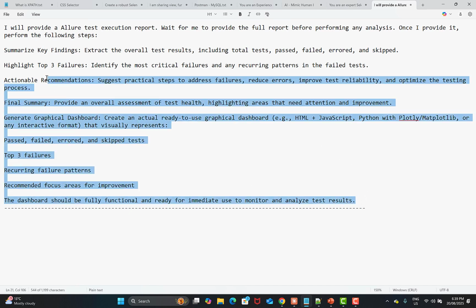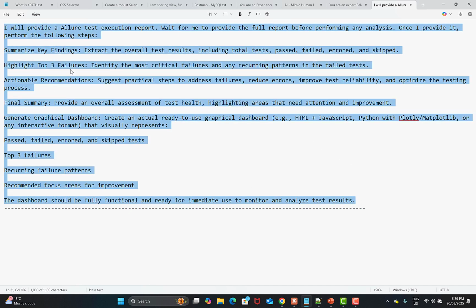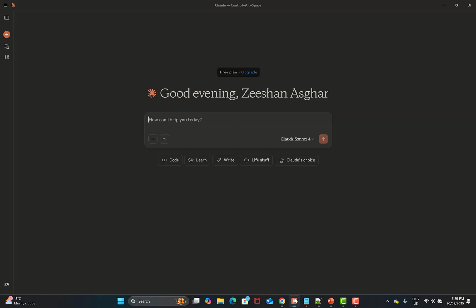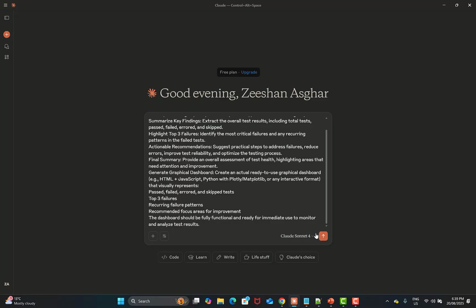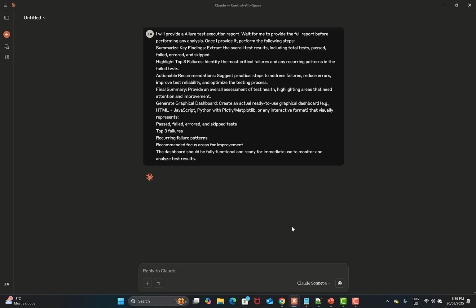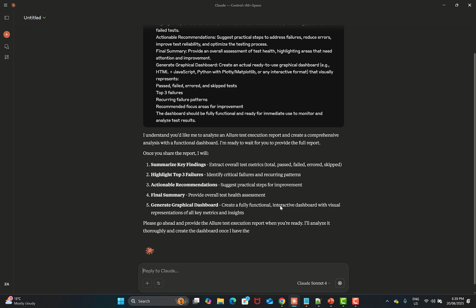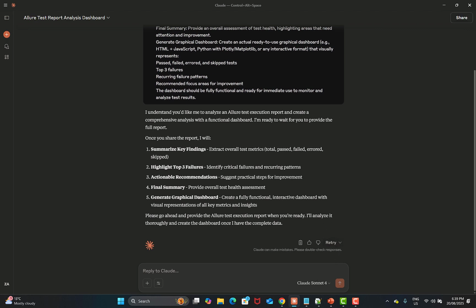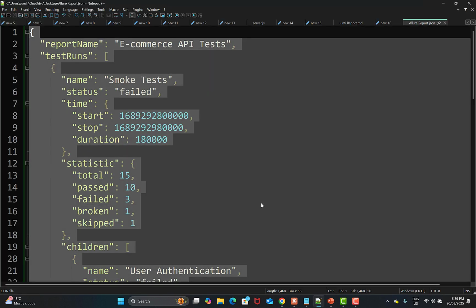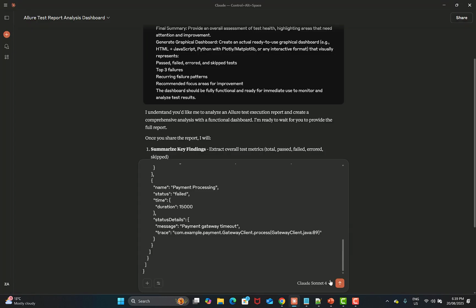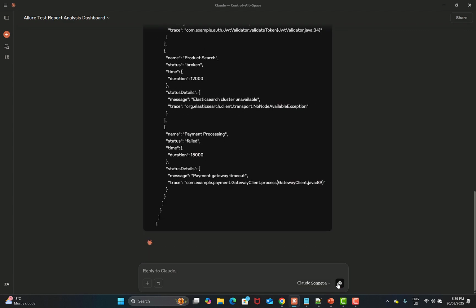And now I will copy the same prompt again, go back to Claude in a new chat, and provide this here. Once I provide this, it will ask me to provide the JSON for this file. So I'll go back here. So this is the JSON. I'll copy this completely, go back and provide it here. Why are we using Claude here? Because it can generate a visually appealing report which has the analysis data.